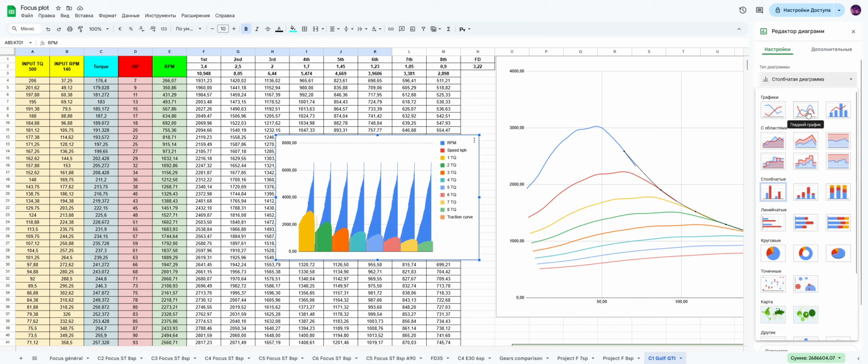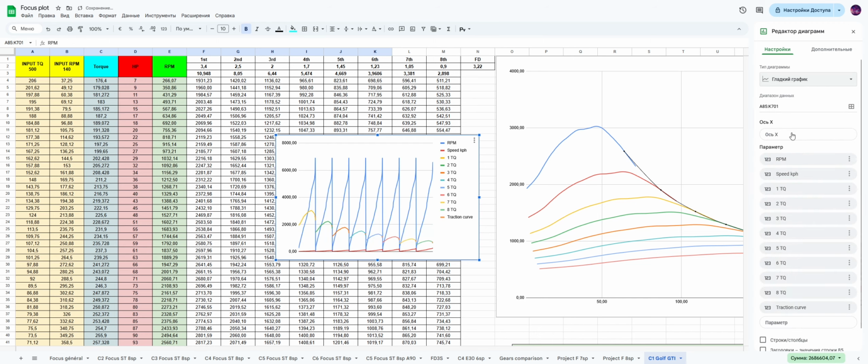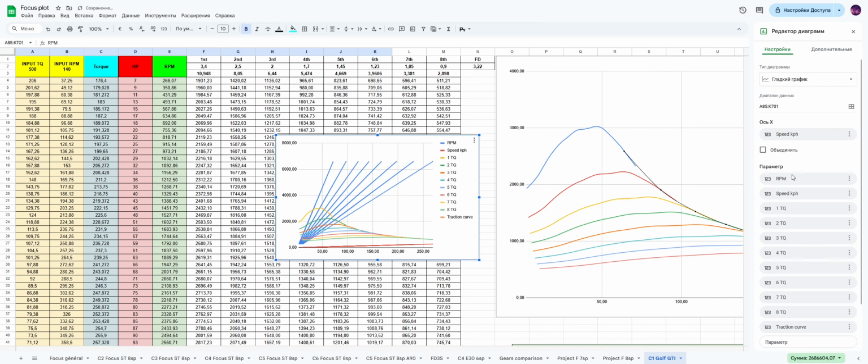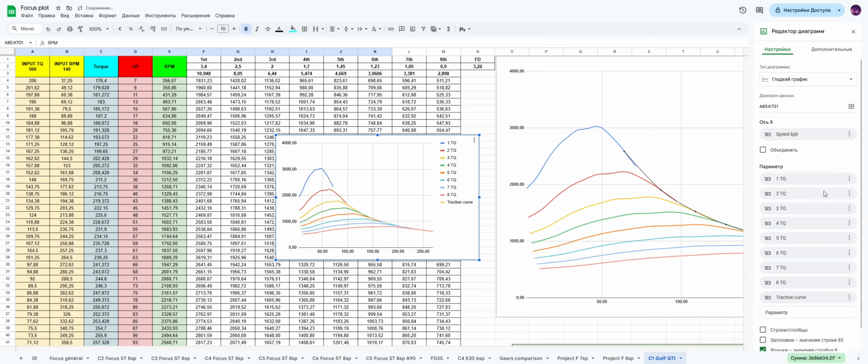So you need to choose the smooth graph. That's one thing. Then on the x-axis you have to choose the speed in kilometers per hour. Then on the y-axis you have to get rid of RPM and speed, and then you have something that represents the same thing. The only thing that's lacking is the black line, which is the traction curve.